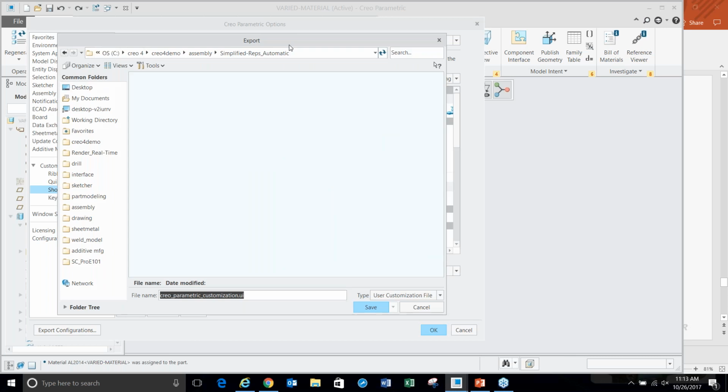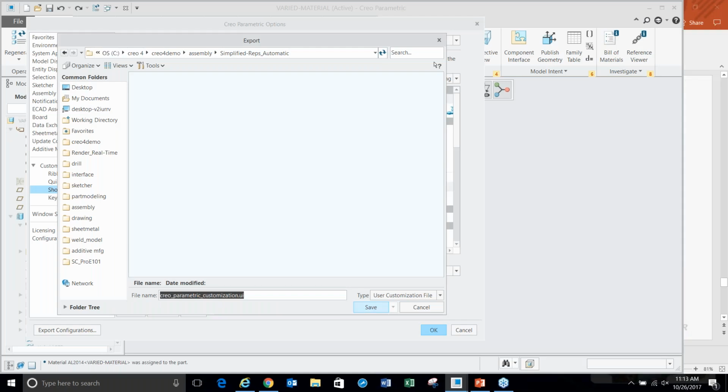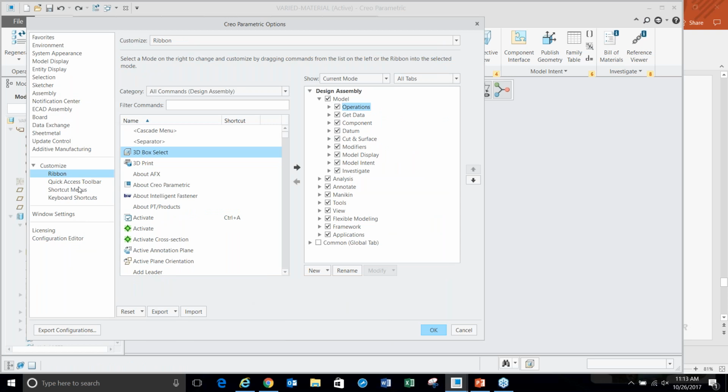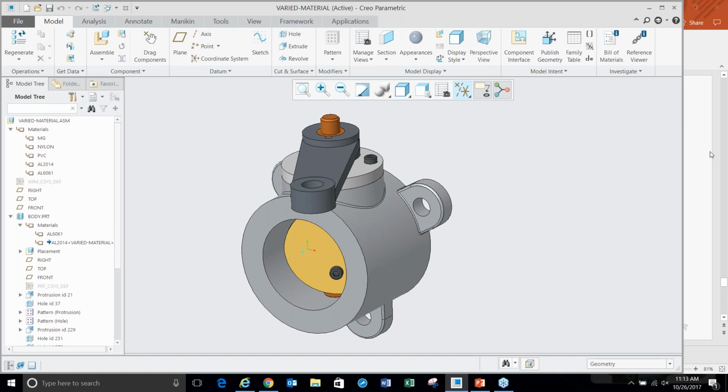If I say export, you see this is the one I was talking about earlier, where it creates a Creo parametric customization.ui. Now your admin could rename this and say Creo admin parametric customization.ui, and he can roll it out to the entire company. But I would think everybody prefers a different UI, so this is something that should be left at the user level. But this is how you export, and then you can import in another computer. This works, by the way, for ribbon, you can export, import, even for quick access toolbar. It's great that you can save that UI out and then bring it back in. All right, let's get to a few more questions here.